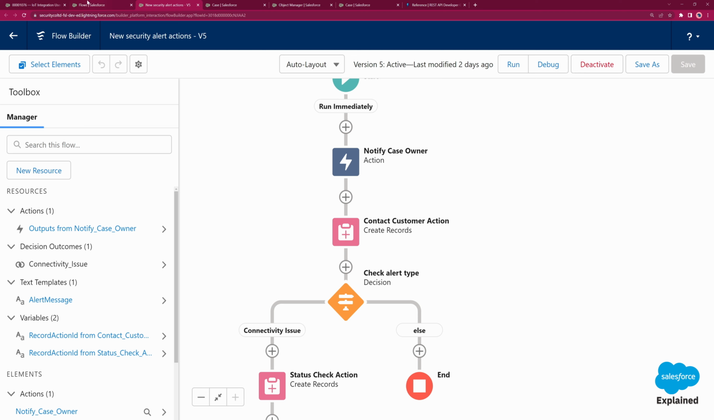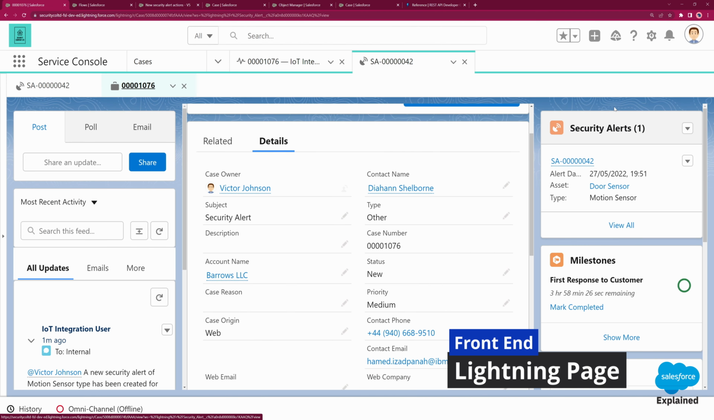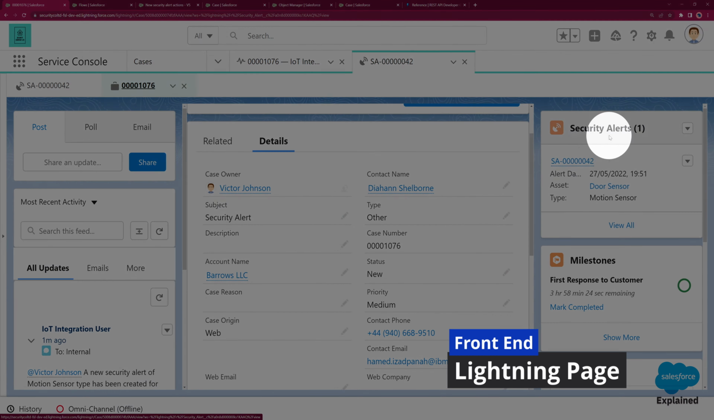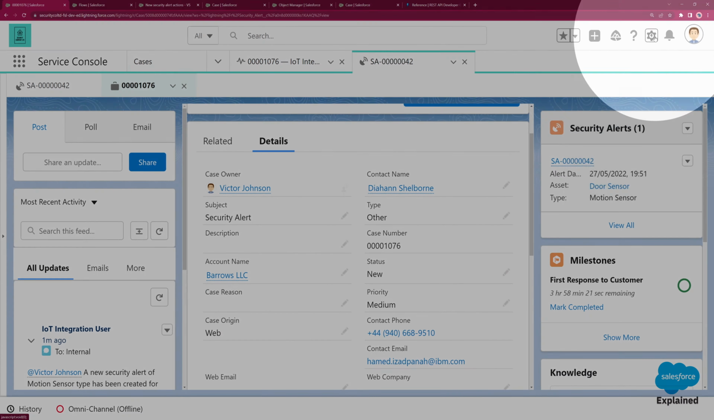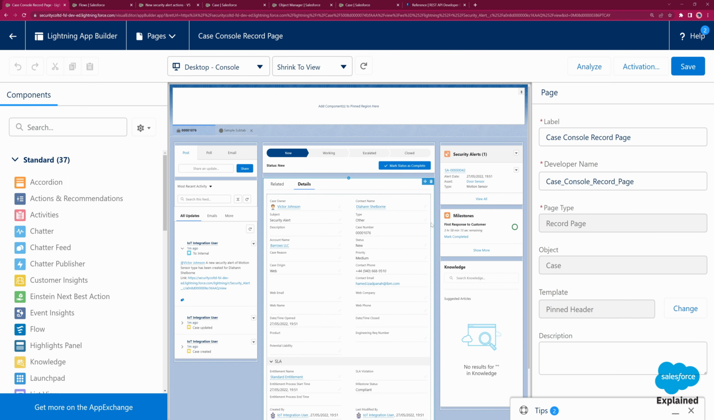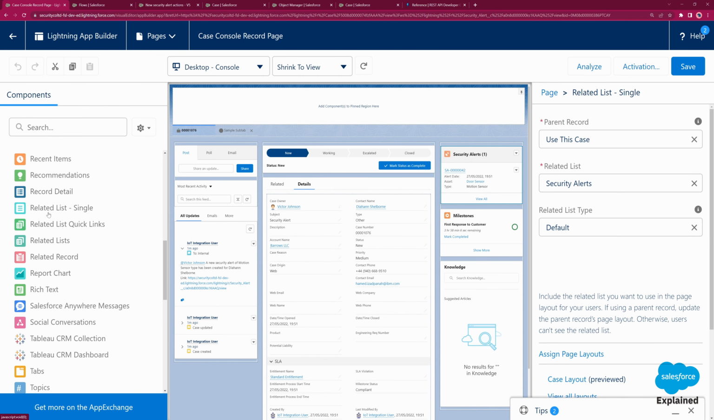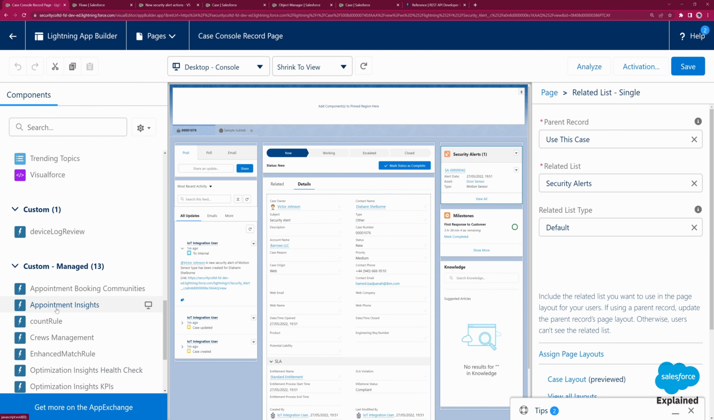The Lightning Page feature provides a comprehensive set of low-code capabilities for designing and configuring custom UI elements. This engine offers out-of-the-box components such as the related list you see on the screen. You can install pre-built third-party elements from AppExchange and even build custom components, which we'll look at later in this episode.